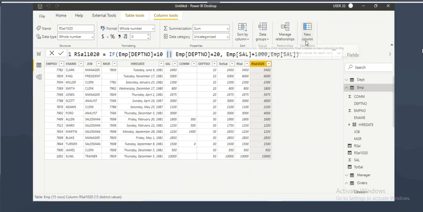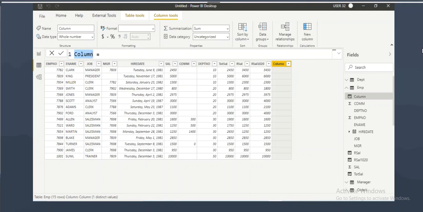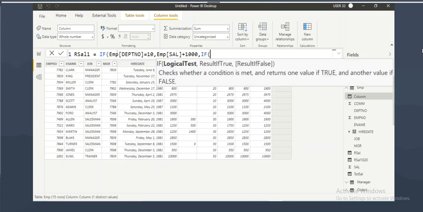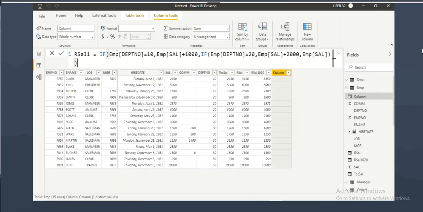In that case, click on new column. I'll write R sal 1. For the 10th department, if department number equal to 10, I want to increment the salary by 1000. For the 20th department employees, I want to increment the salary by 2000. You might not understand what I'm writing here, but you will understand this in the coming classes. When department number equal to 20, I want to increment the salary by 2000, else I need to show the same salary. This is the formula which you need to write.